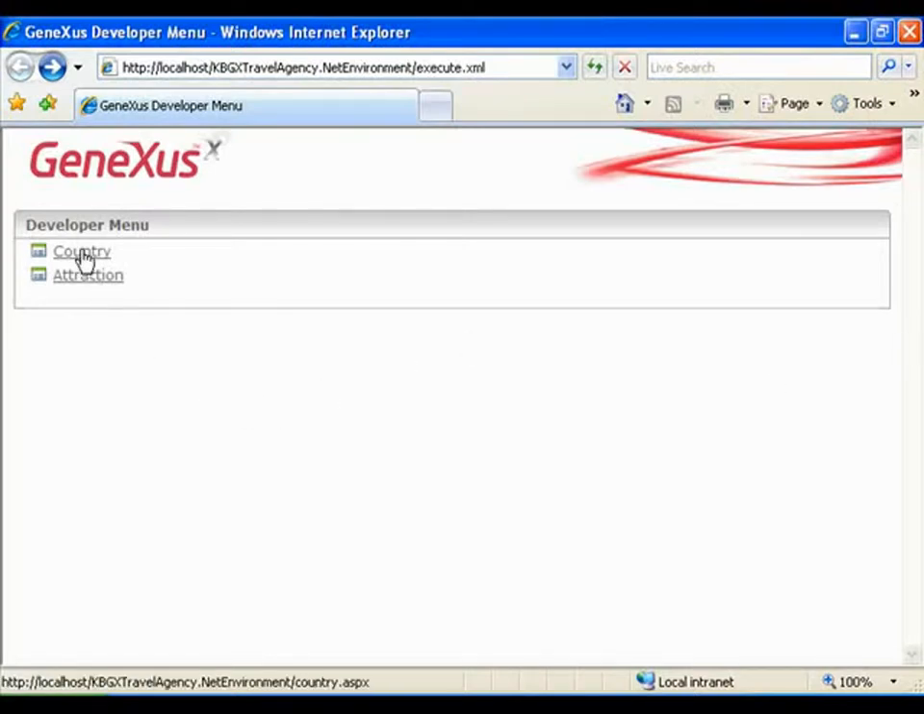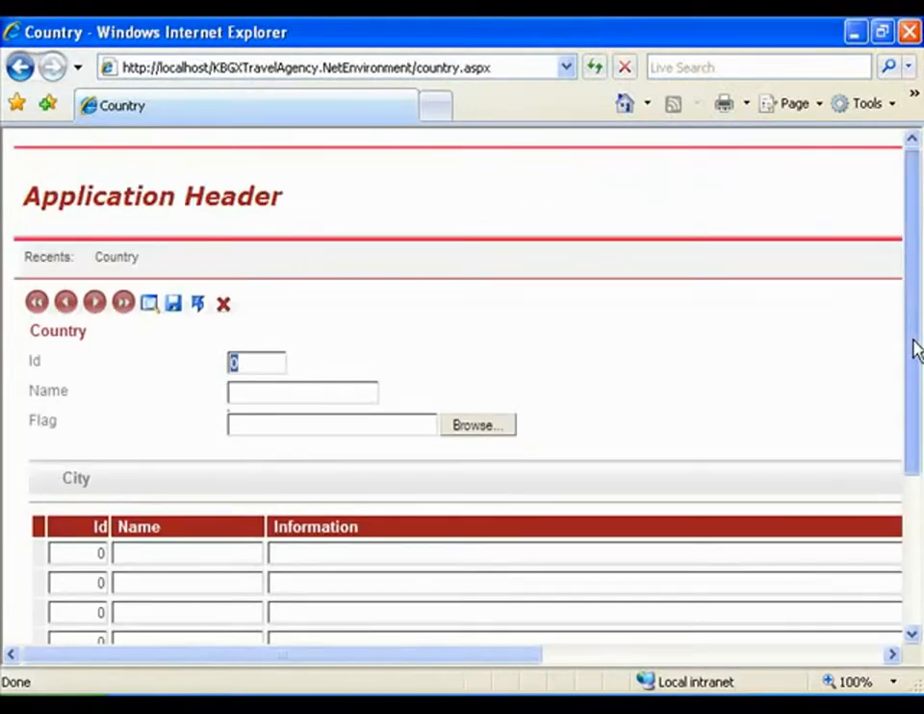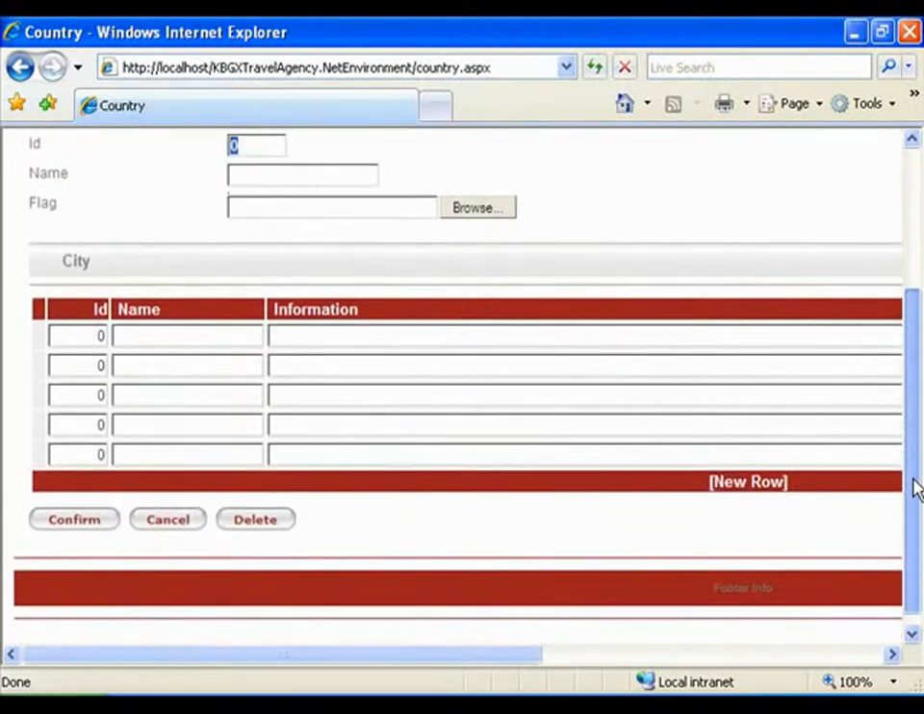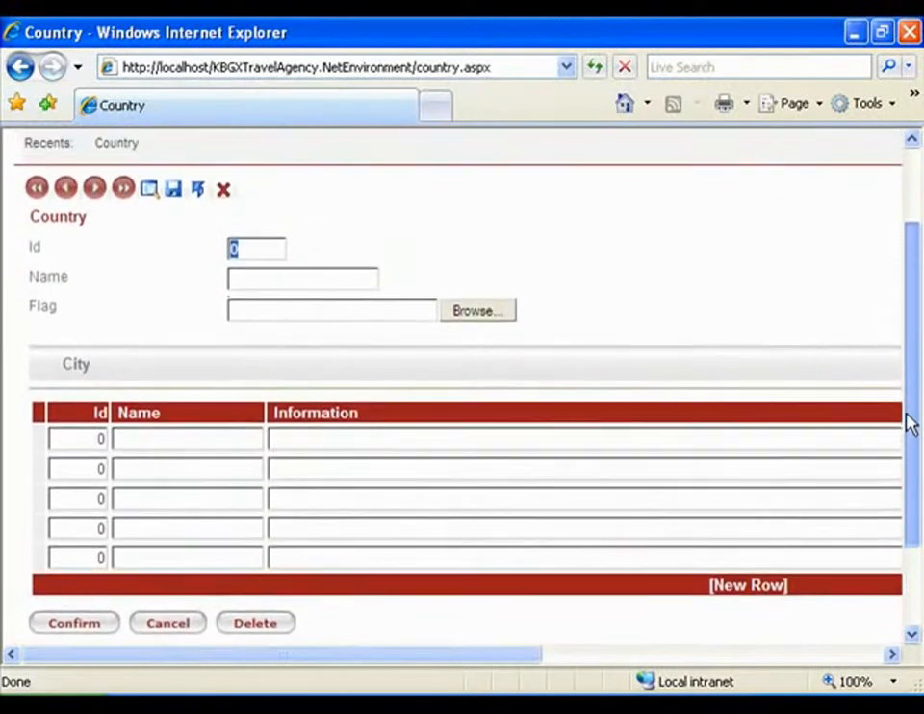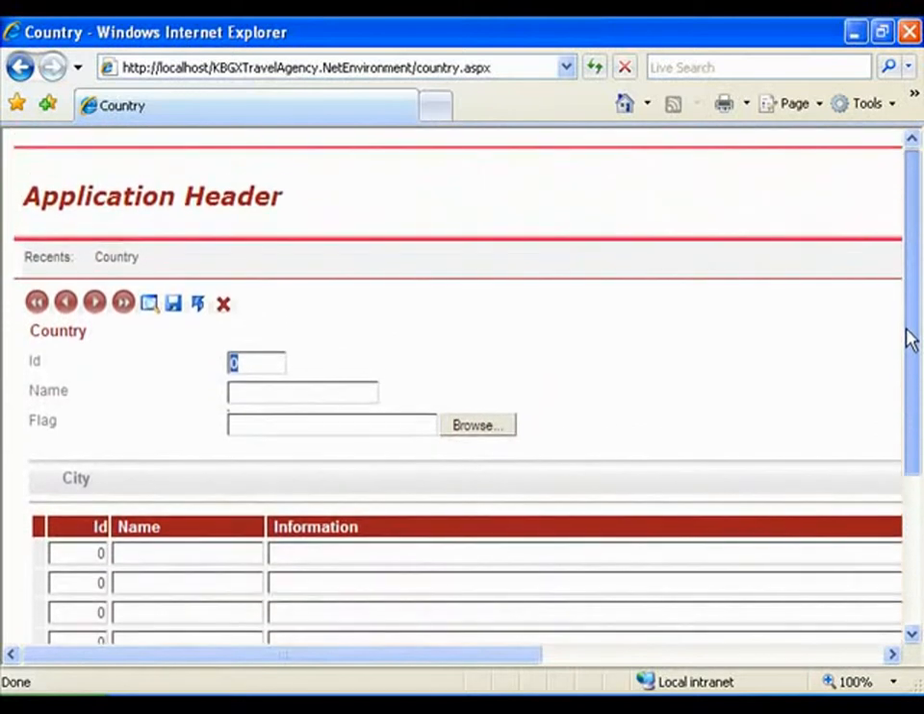Let's execute the country transaction. What do we see here? This is our transactions web form. Let's see what happens if we start inserting records in this country transaction.